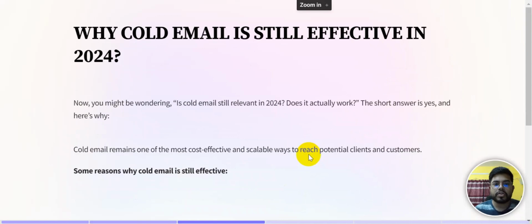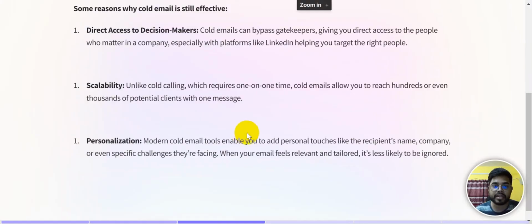The next possible question could be why cold email is still effective in 2024. Now you might be wondering, is cold email still relevant in 2024? Does it actually work? The short answer is yes. In brief, cold email remains one of the most effective and scalable ways to reach potential clients and customers. I have written down some of the reasons here, so let's discuss them and you will broadly understand why cold email is so effective for getting clients and scaling your business.